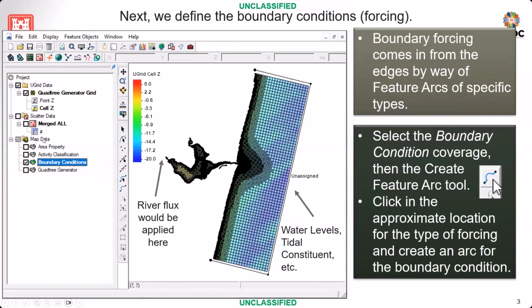So it's in the map module. Just select the boundary conditions. You choose the Create Arc tool, and then you just create an arc outside of the area that you're interested in. It doesn't have to be perfect. You can always change it later, and I'll show a tool that we've developed to make sure that you can see which cells are going to be assigned to that boundary condition. And if you need to lengthen some arcs or change them, you can always do that later.